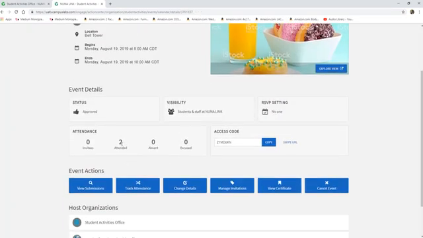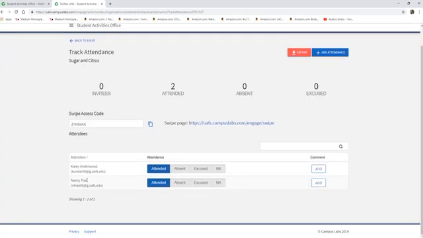And so obviously for your real event, you'll hopefully want more than just 2 people to attend. But say that you have several people attend, this is a really easy way to keep track of them without having to individually count each of them. And then we can go back to track attendance, and you can see the people that attended.